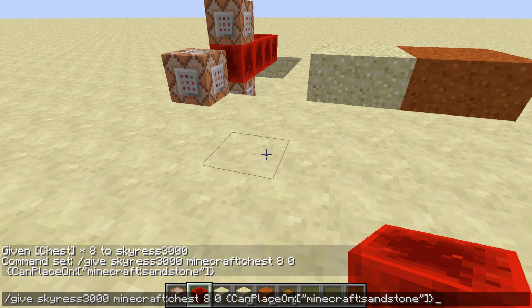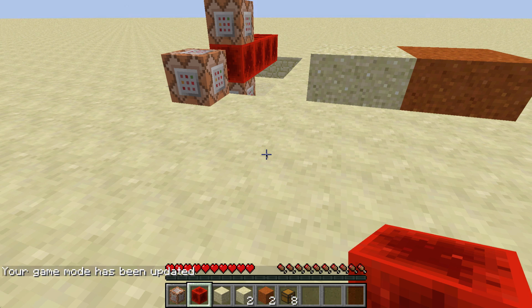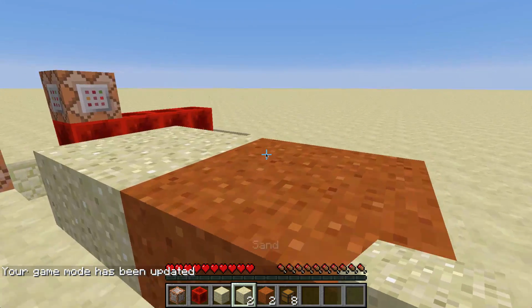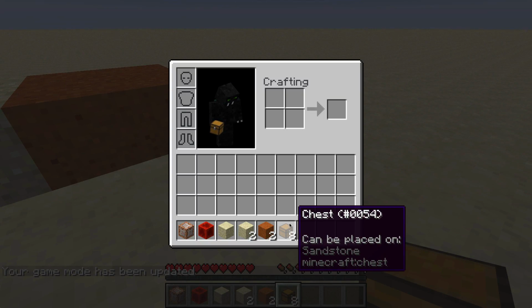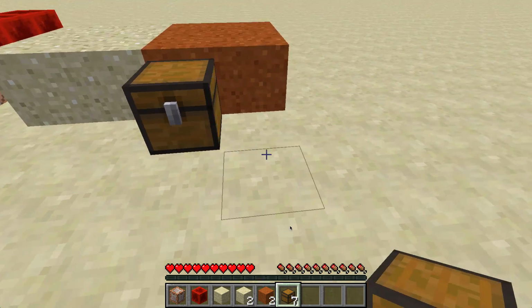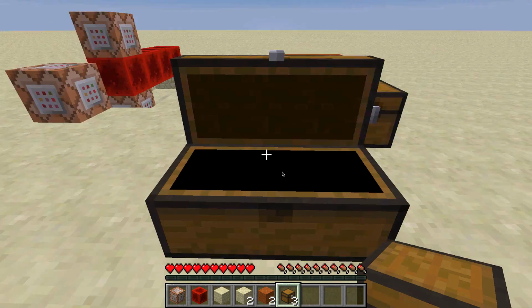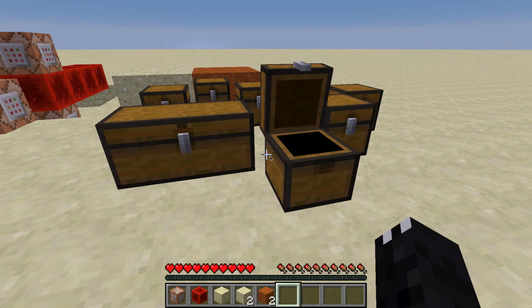This is the CanPlaceOn tag, which is very similar to the CanDestroy tag. If I go back into adventure mode, nope, I don't have it here. /gamemode a. Then you can see if I take the sand, I can't really place it anywhere. But if I take these chests, because they can be placed on sandstone, I can place them on whatever sandstone I want. And yeah, it's pretty nice.